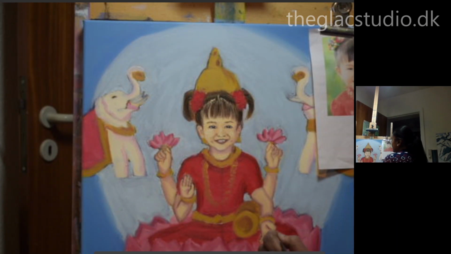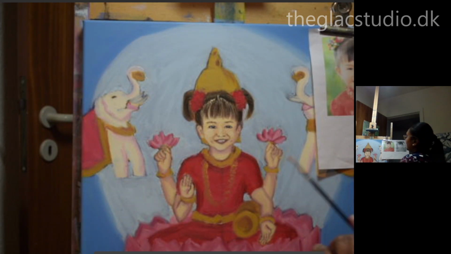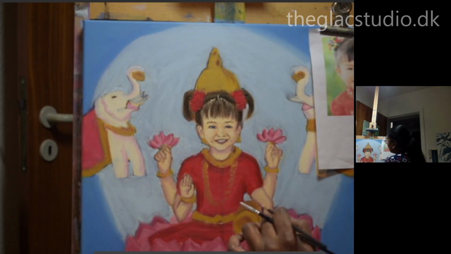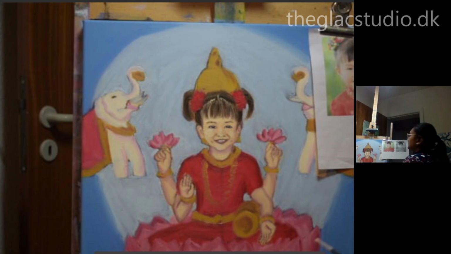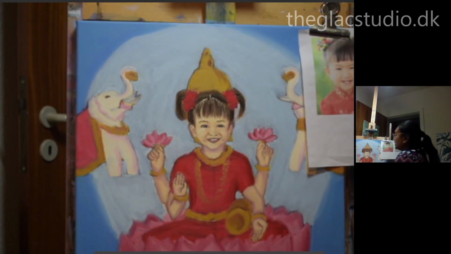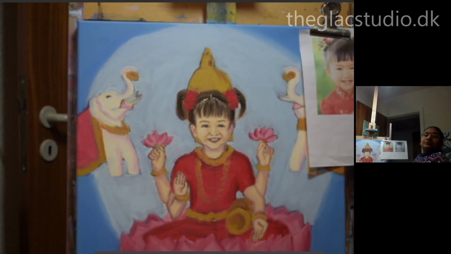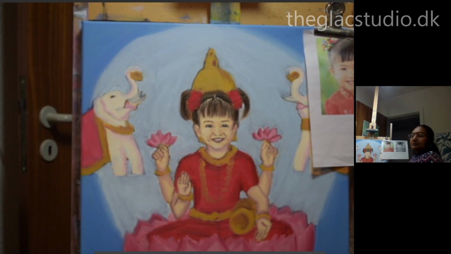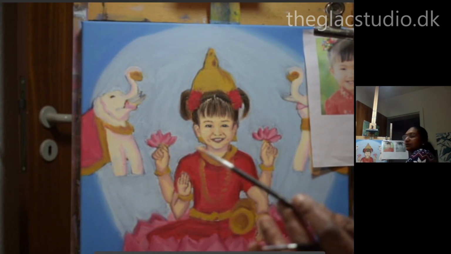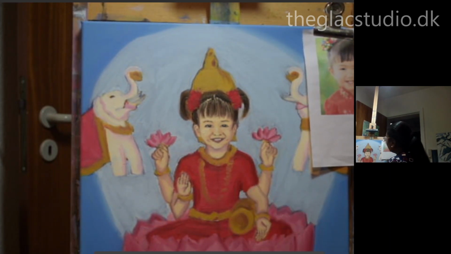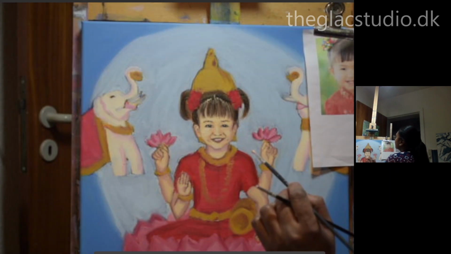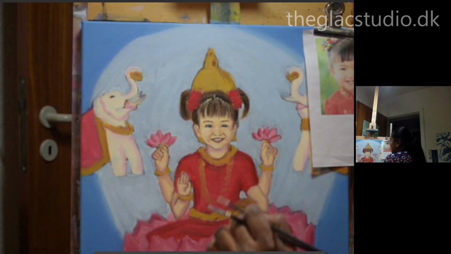I guess we have successfully managed to draw in the highlights and such. Let's take a look at her. How is she looking? Okay, I guess we need to adjust a little bit on her face where the shades come.